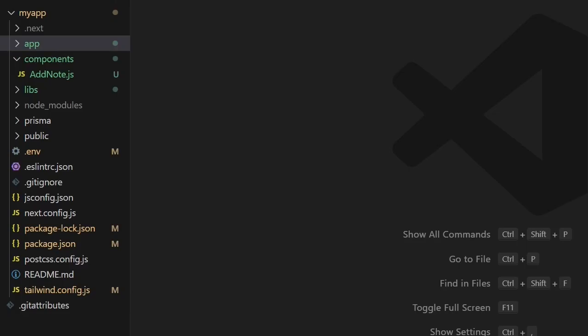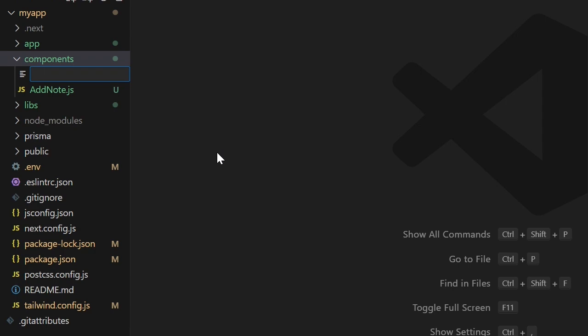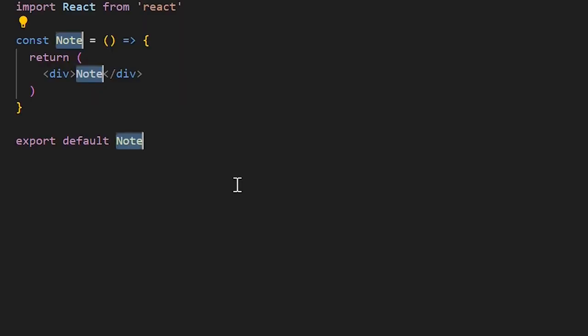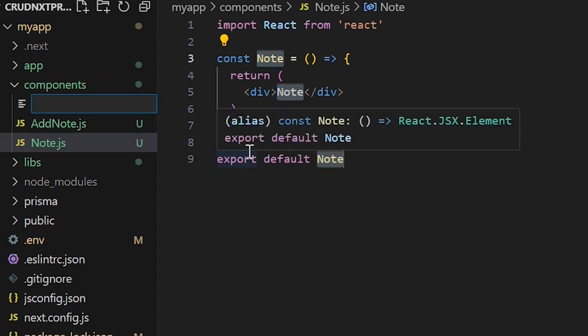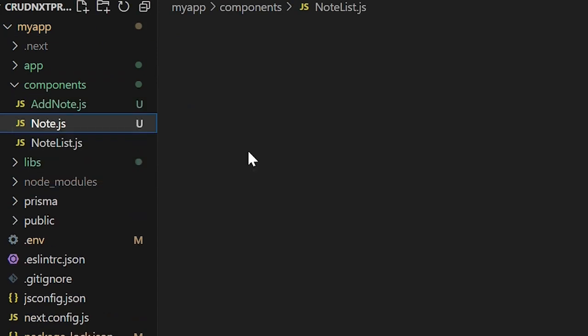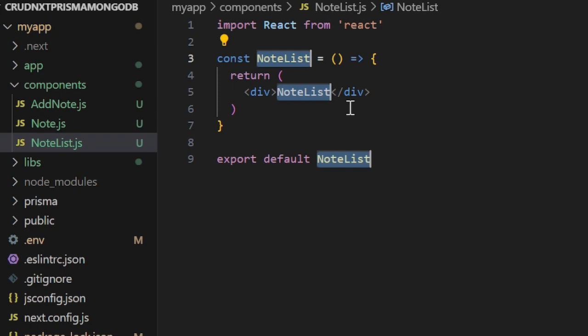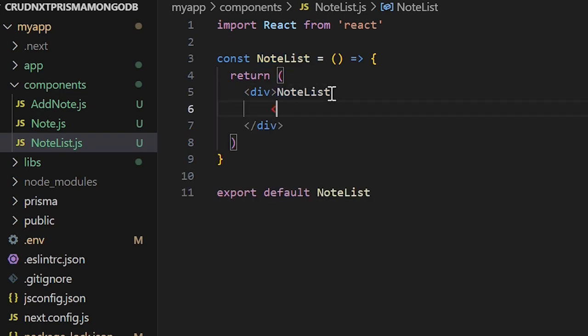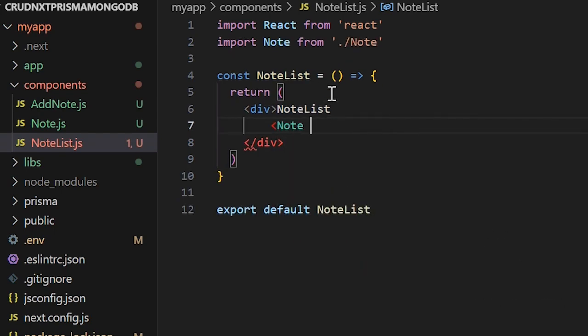Now we'll focus on displaying our notes onto our page.js file. We'll start by creating two additional components, one named note.js. Let's go ahead and add our boilerplate code within this file. Now we'll create another component named notelist.js. Within it, we'll add our boilerplate, but we'll also import the note that we just created.